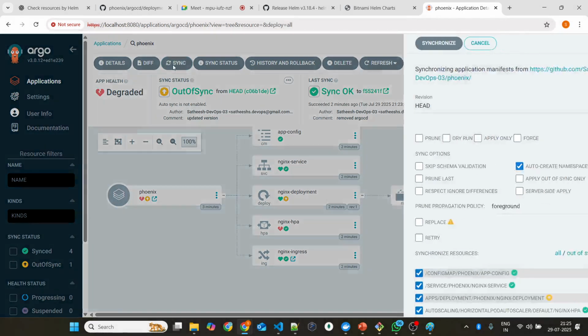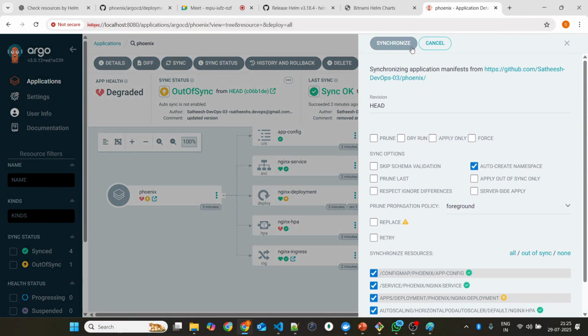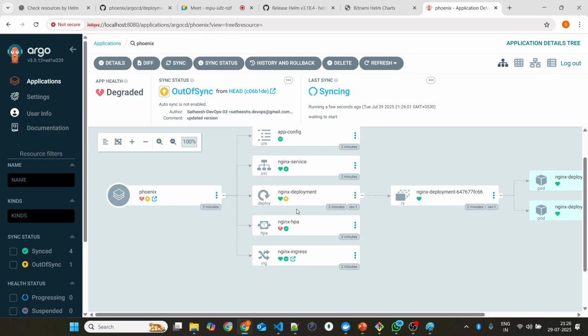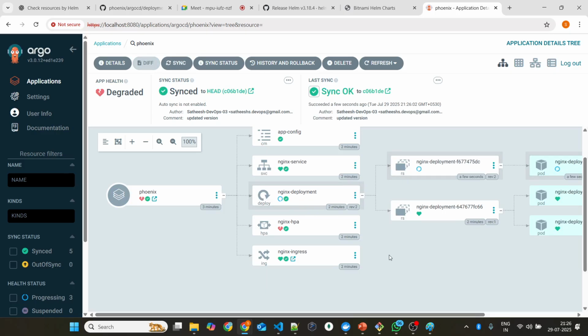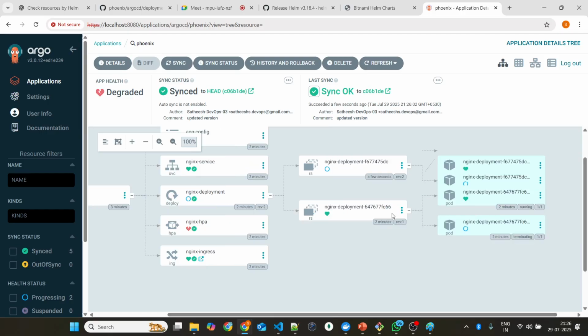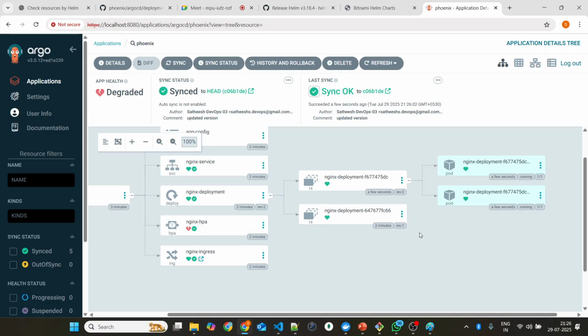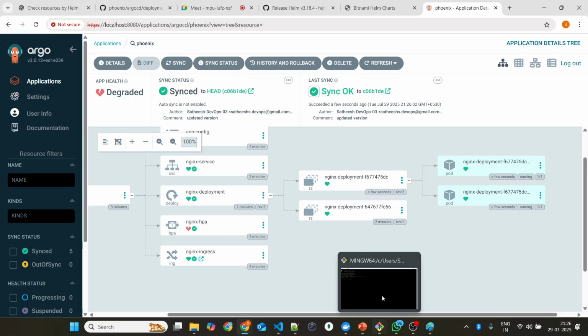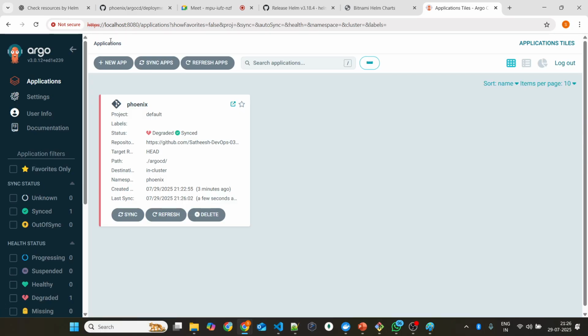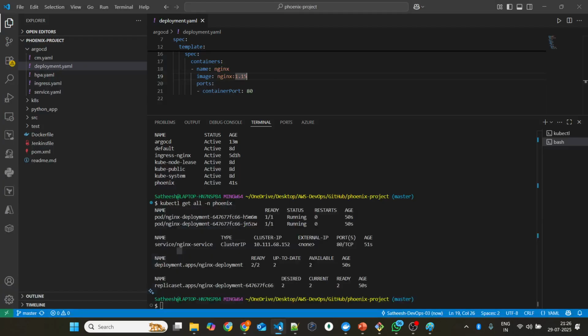If you do sync now, you do synchronize. Now you see, in parallel to this replica set, one more replica set has come and it created two pods and the old pods are going out. See, now it got synced, back to synced. So I hope you got it. So that's how you do all the installation. You can do it for Helm also.